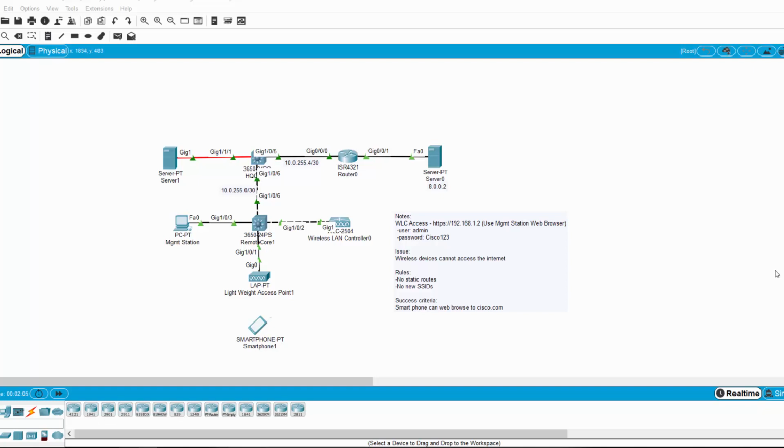Alright, so the first thing I broke was related to wireless. I actually disabled the SSID on the controller, which is why you don't see the phone connected to the AP, so I will go and fix that first.